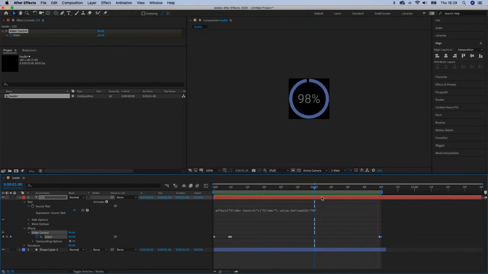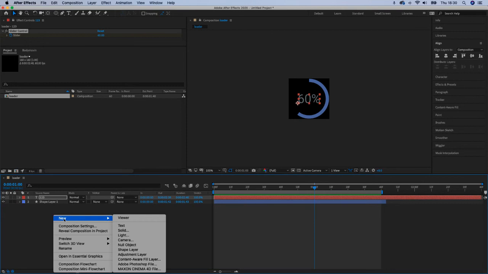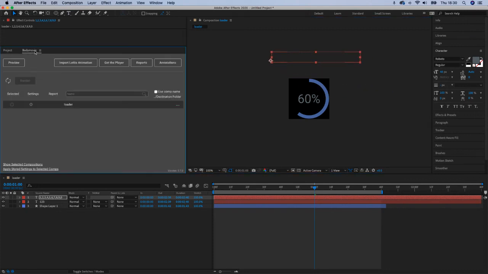Now it's working. We are going to have trouble exporting this as a Lottie file. To do it real quick, we add a new text layer where we add the numbers 1, 2, 3, 4, 5, 6, 7, 8, and 9, and 0. We drag this out of the view, so that Bodymovin can create those function numbers in the animation.